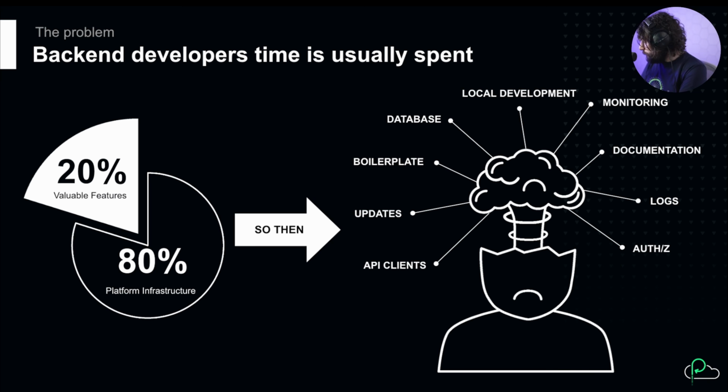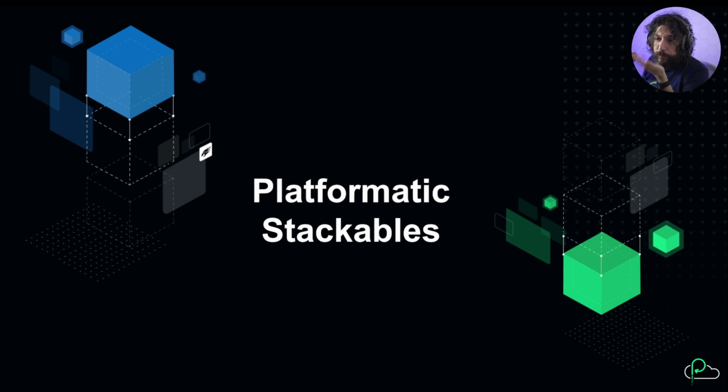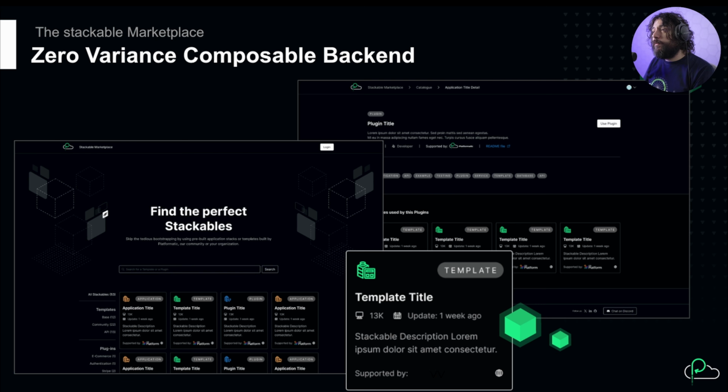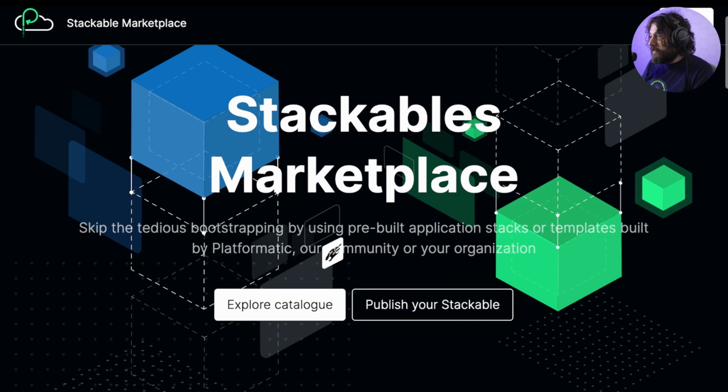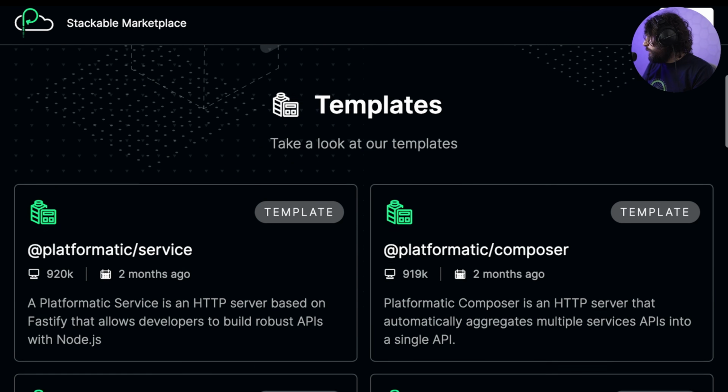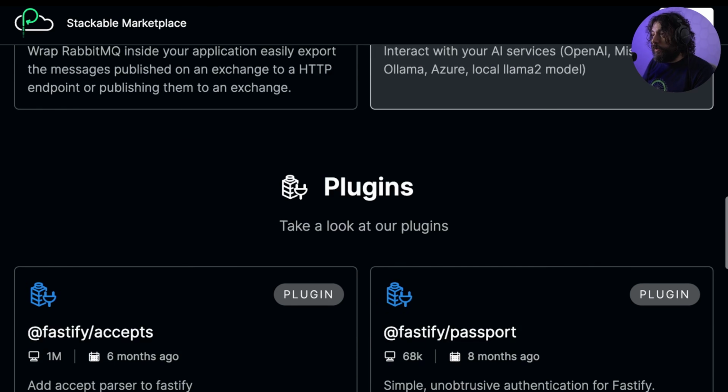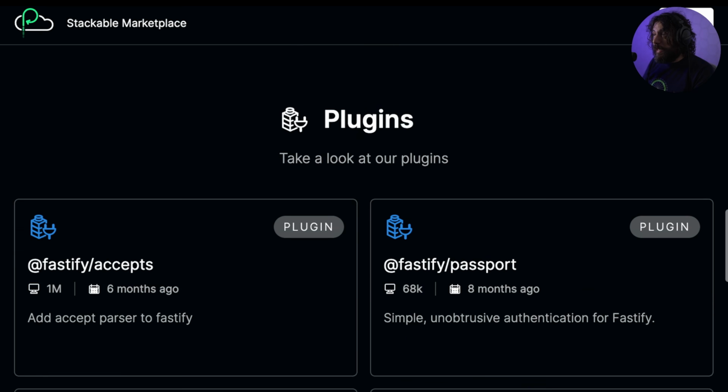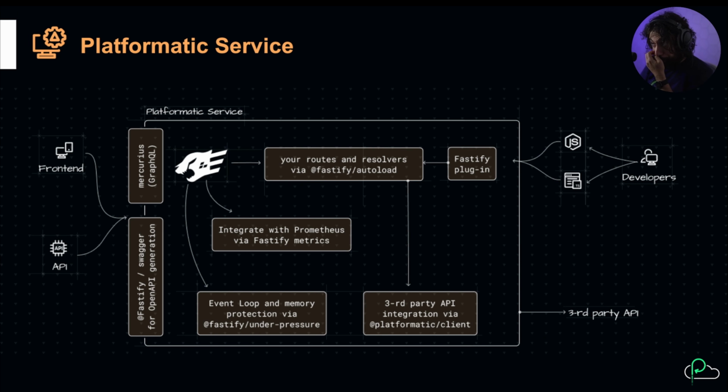So how can we move forward? Well, one of the things that we created is the concept of Platformatic Stackable. Stackables are ready to go components like Platformatic AI Warp that you can take and use in any Platformatic application. You can find what is available in our marketplace, which allows us to create things very quickly. This is the marketplace, and you can even publish something yourself. And yeah, here's what you can select, and you can pick. We can even add Fastify plugins there. Pretty nice.